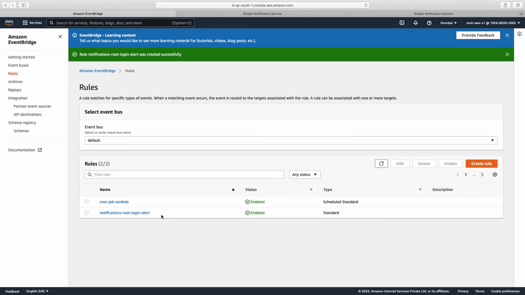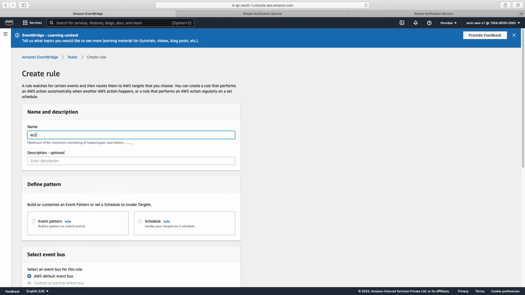So whenever a user logs in with the root account, we will get a notification on the email ID which we have linked. Another third scenario can be whenever we have an EC2 instance terminated. Let's name it EC2 terminated notifications.